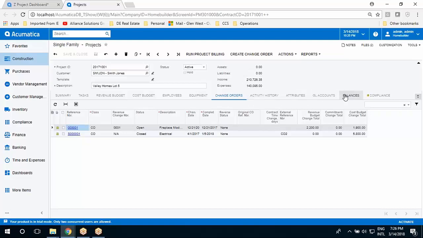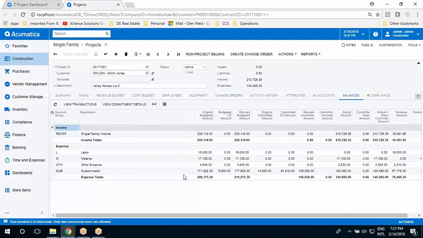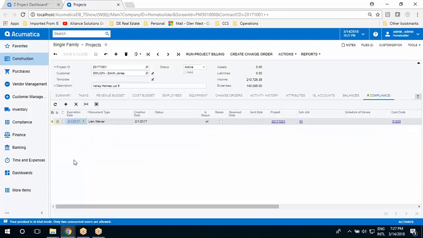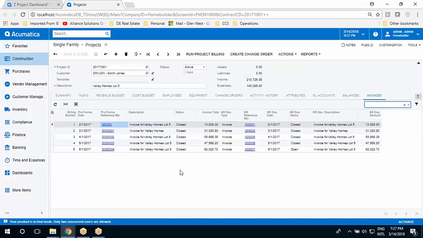As I move through the tabs, we can see balances, revenue, expenses. If I want to drill down to see any of the transactions, I can double click or hit this. If I want to go down and see material purchase orders, I can double click, or I can click this as well. This shows me compliance on the project. If I go further, I can see any of the invoices.